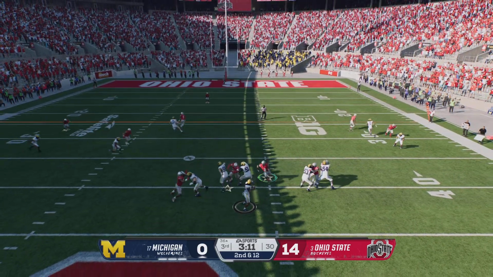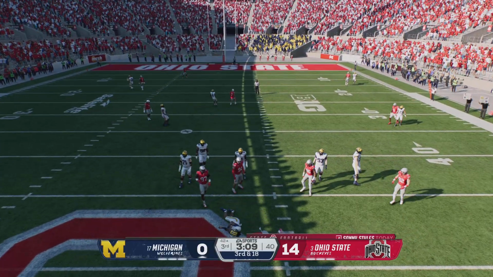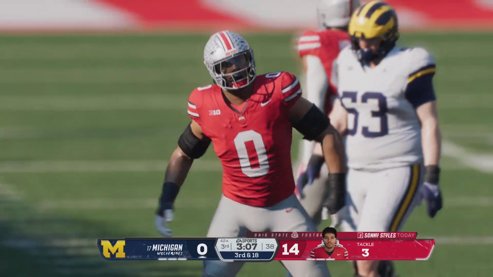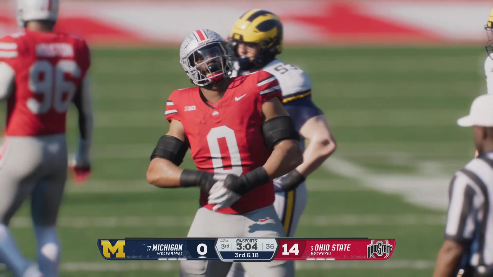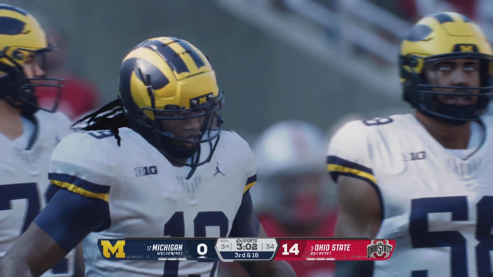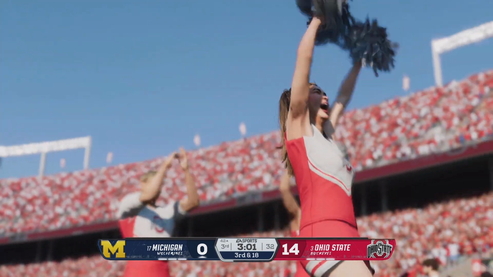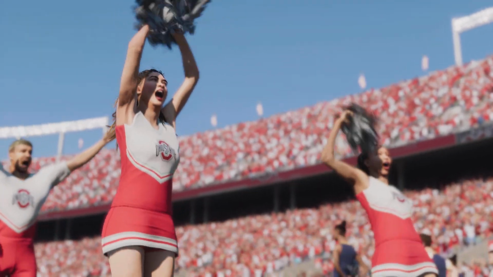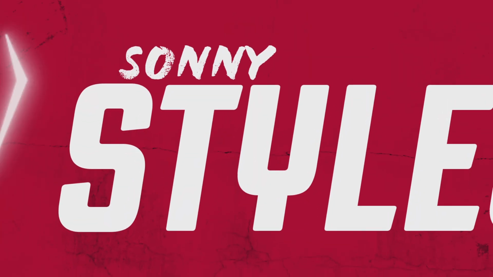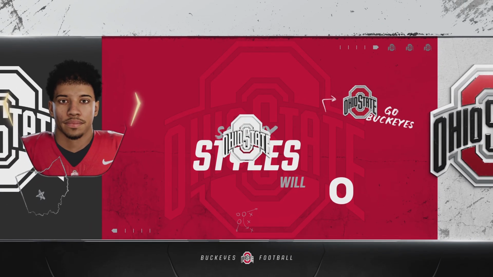Looking to pass here on second down. Oh, down he goes. It's a sack. And just like that, you squeeze the life out of this offense. That's another sack by this defense. They have been in that backfield the entire game, and a big reason why these guys are enjoying a lead.